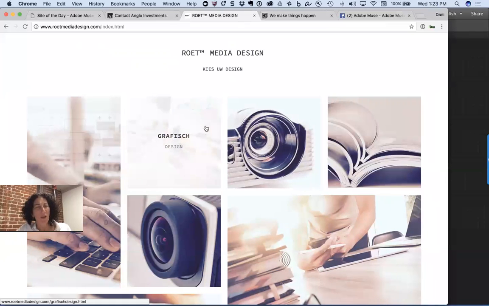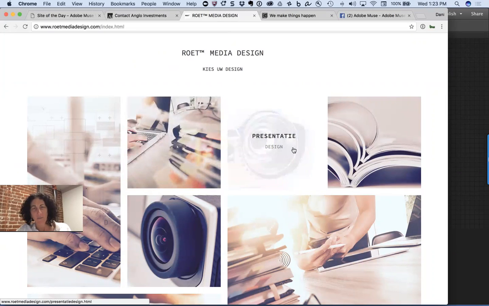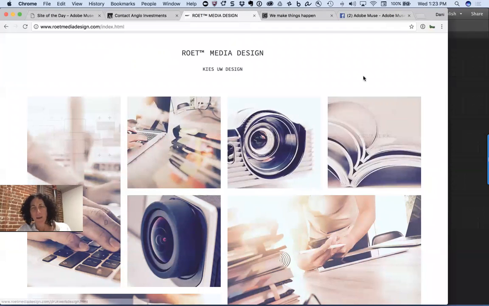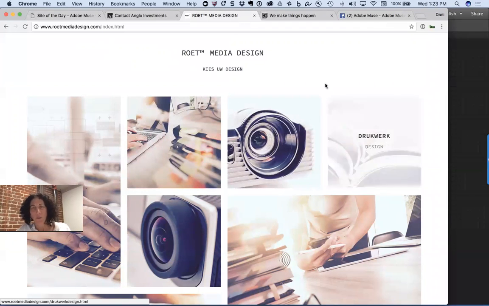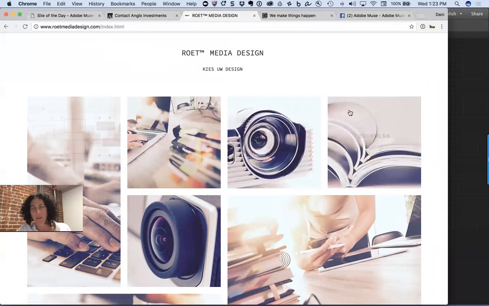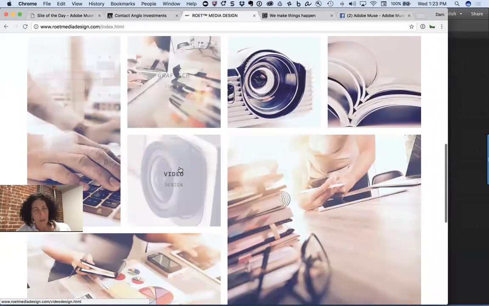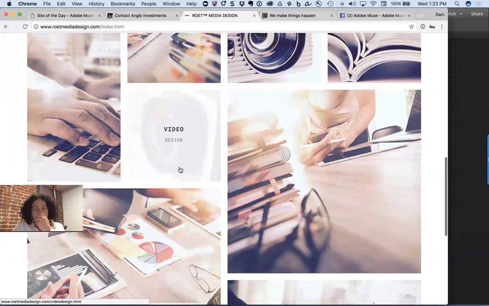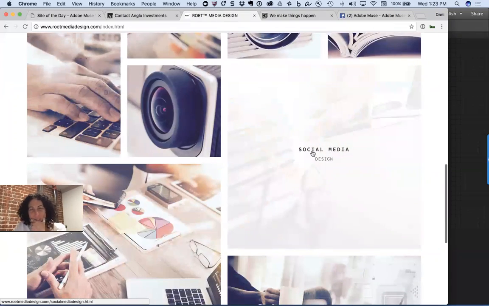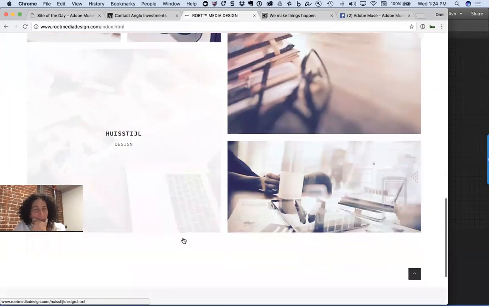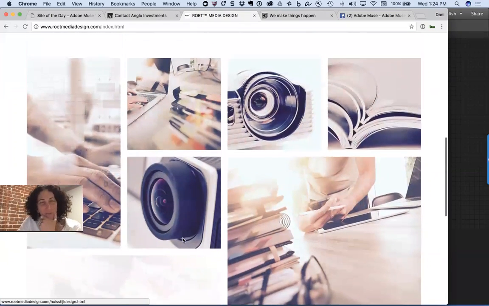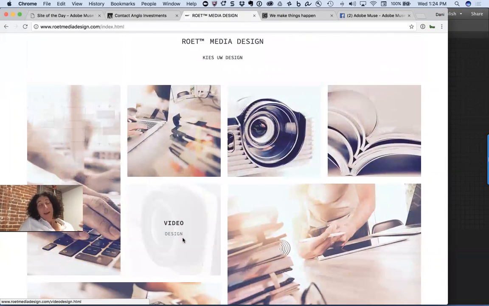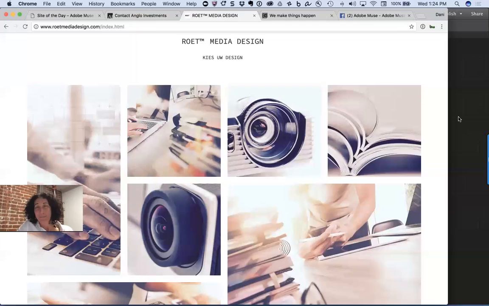If I roll over any of these, notice that there's the word graphic design, presentation design, books, drukwerk. We can see how I lived in Holland for 3 years, and I spreek Nederland klein beentje. What does that mean? Just a little bit, but that one's in English, which is funny, which is what Dutch is all about. It's kind of a mix of German and English. All right, stay on task, Dani.